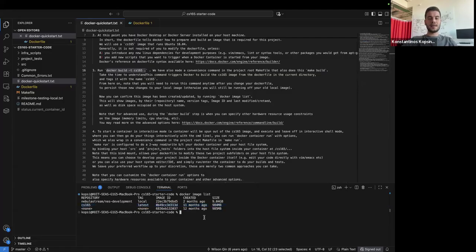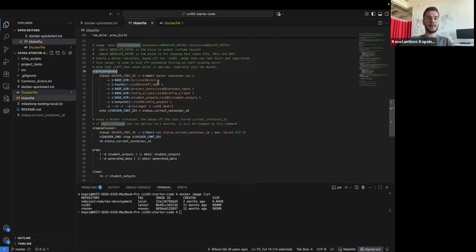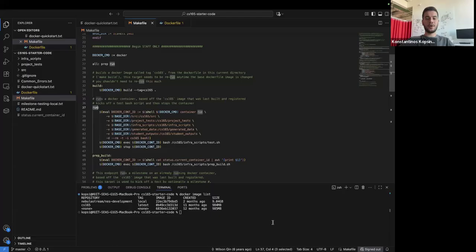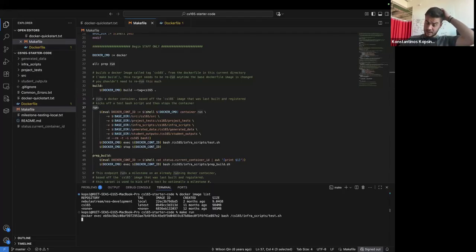Okay, now the next thing that I'm going to do is actually run a makefile target, and I'm going to run the run target here. So I'm going to type make run and see what happens.